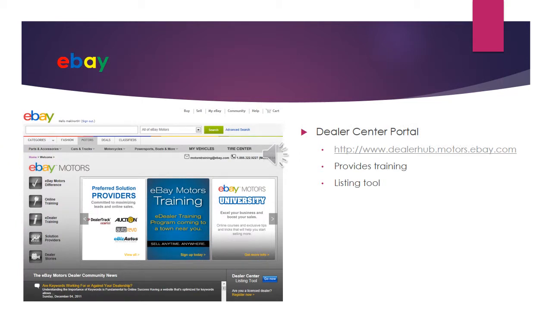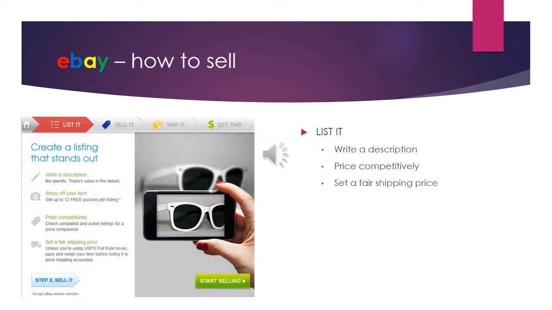eBay has established a special category on their site for selling motor vehicles and new and used auto parts called eBay Motors. eBay has established a dealer portal that provides tools and guidance on how to list parts and is targeted for small and large volume sellers. The tools provided by eBay allow the seller to accomplish some of the same tasks that are outlined in the yourpartsmart.com diagrams. The process of selling is relatively the same for all of eBay. First, the seller would list the part by writing a description, pricing it competitively, and then setting a fair shipping price.